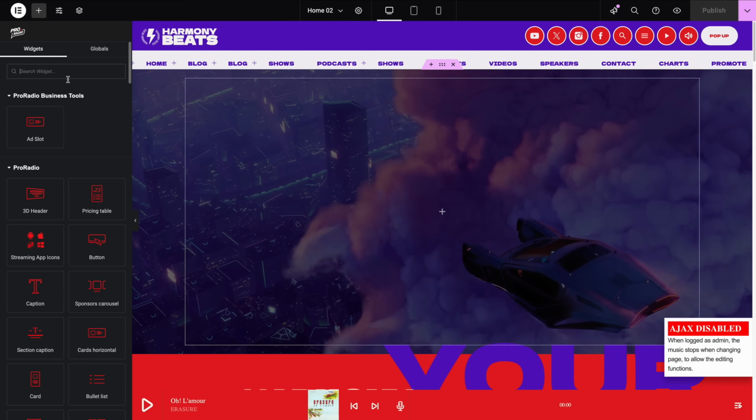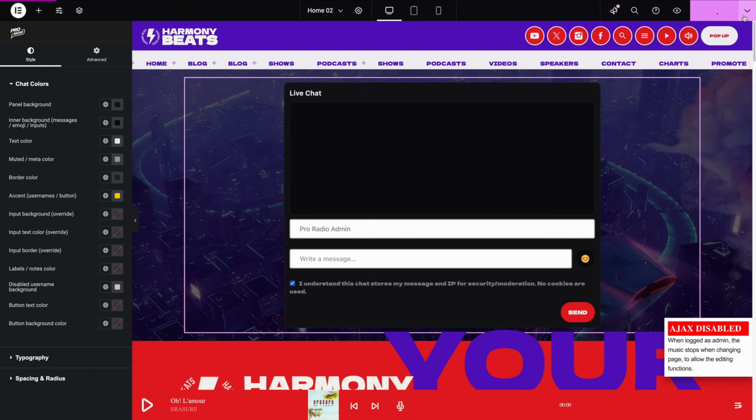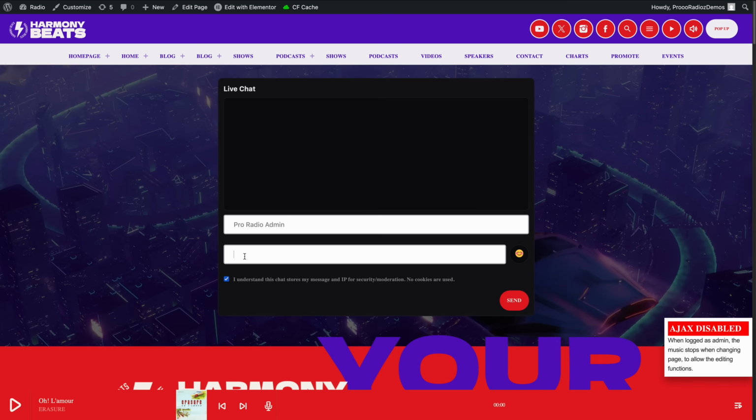Want to add a chat to a page? Edit the page with Elementor. Search for chat, drag the widget into the page, and kaboom! The chat is already there. Publish and test it yourself.